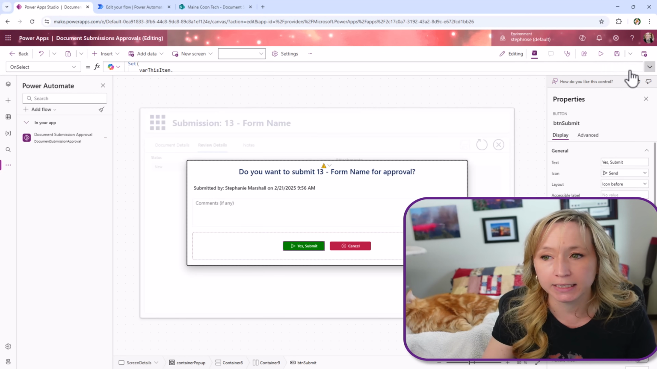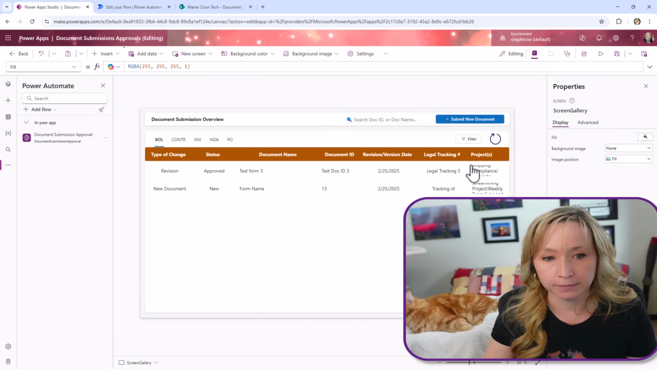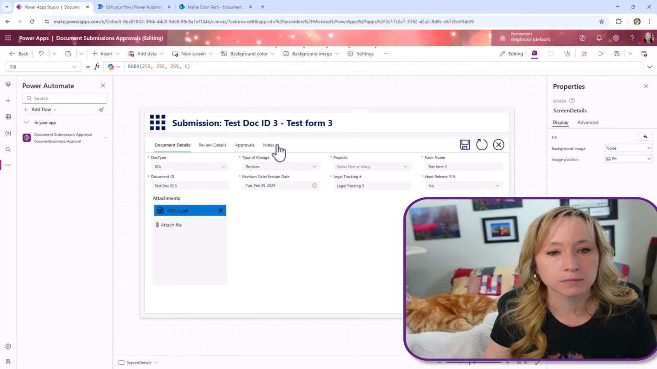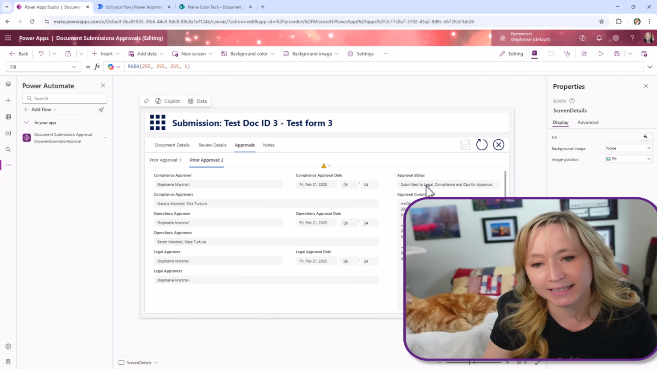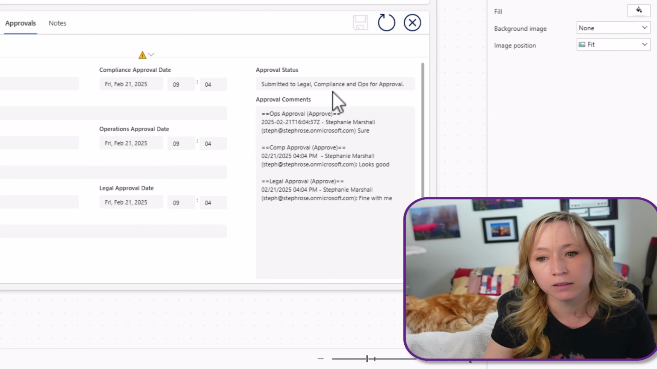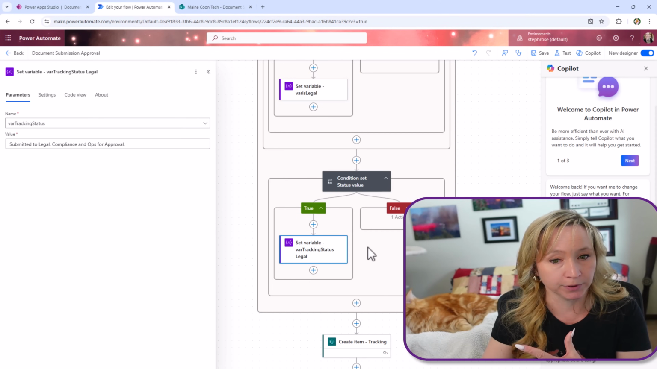Let's minimize this. Let's cancel here. Let's go look at one that's been submitted. I'm capturing this status right here, submitted to legal, compliance, and ops for approval. We wanted to capture that it was going to all three groups.